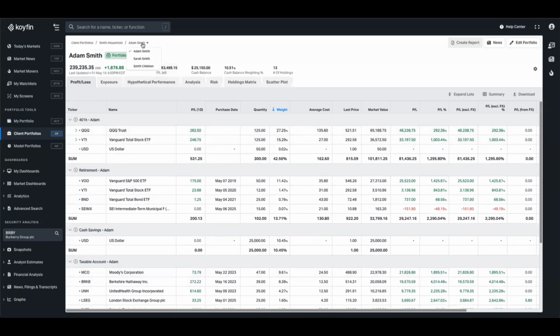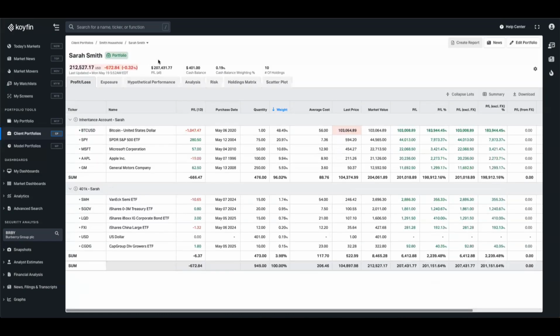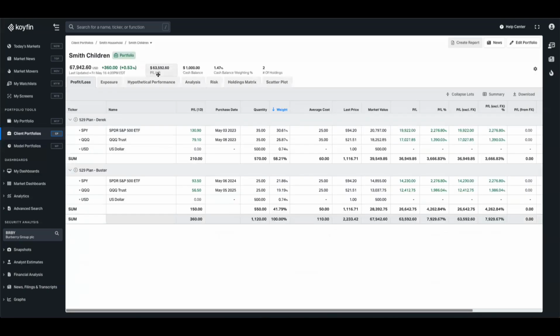If we want to jump over to the matriarch of the family, Sarah, we can click into the breadcrumb and open up her portfolio, which has about $200,000. And we can also look at the Smith children as well, Derek and Buster, both of which just have some pretty basic cash and a couple of ETFs invested.